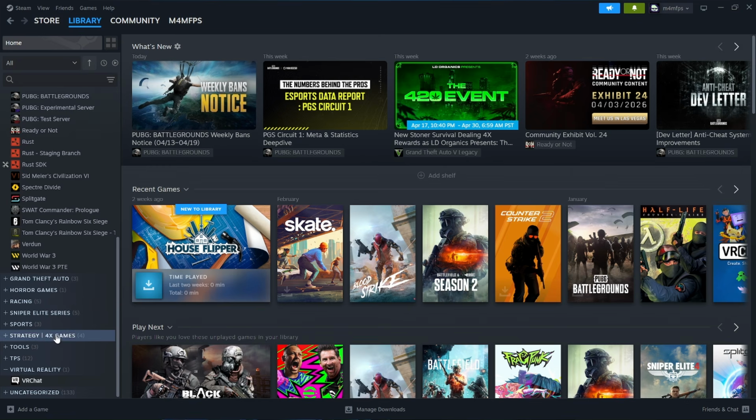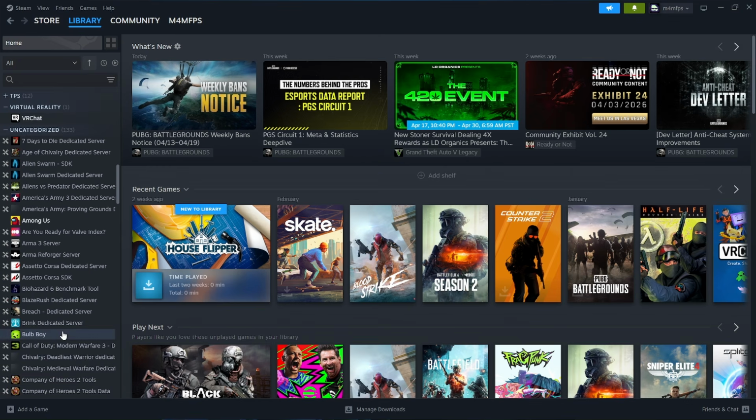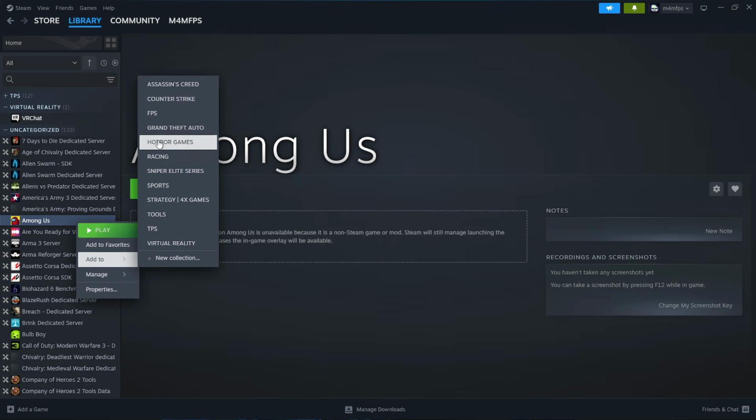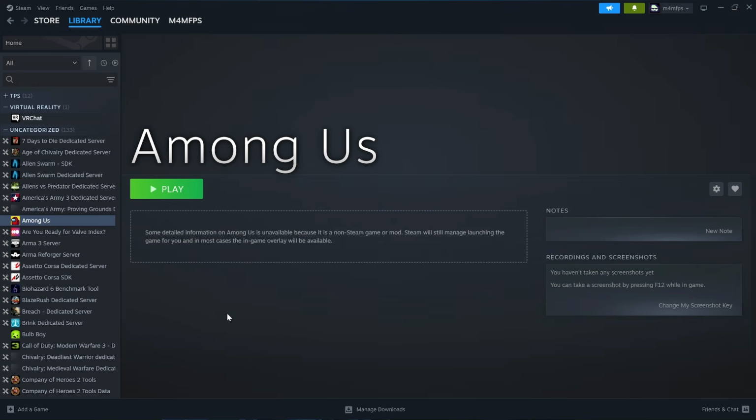Now you'll be able to see it under uncategorized. Click on the plus sign, and here we have it. So just click on play from here, organize it however you want, and then once that's done, you should be good to go. That's how easy it is to get Rocket League on Steam.